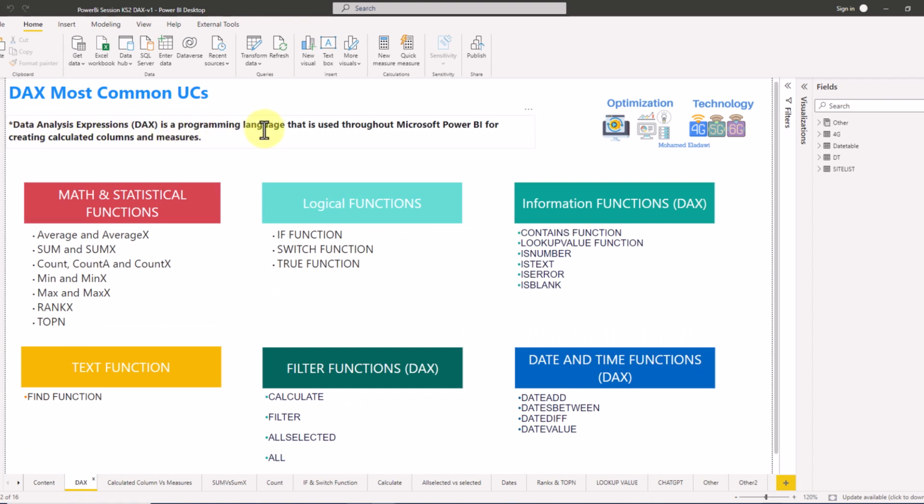This is a programming language used by Power BI to create something called calculated columns and measures. I will explain calculated columns and measures in the next slide, to explain the difference between both of them. And these are the main mathematical equations we are going to cover in today's video.